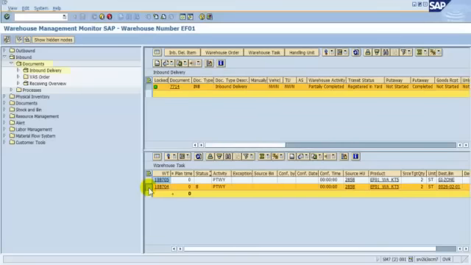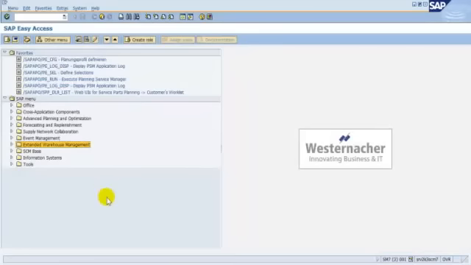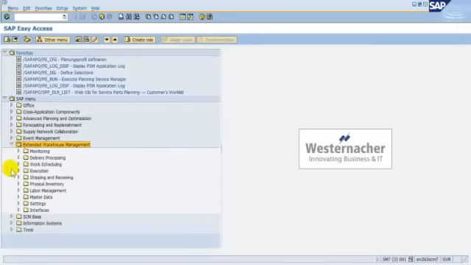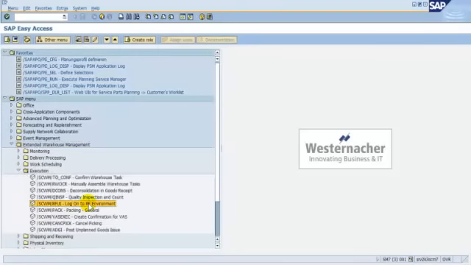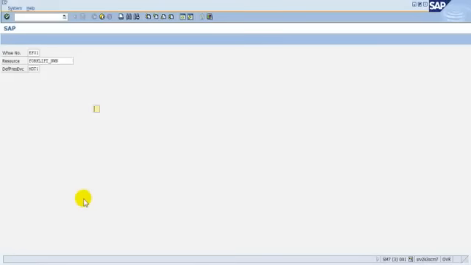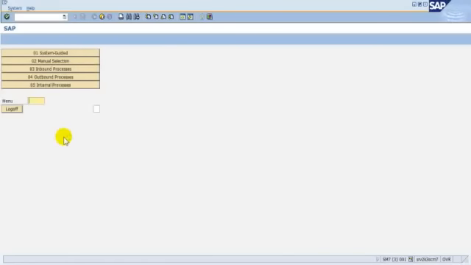Let's now go to the RF to confirm the unload task. To access the RF application, we use the menu Extended Warehouse Management, Execution, Log on to RF Environment. Here we enter our resource and sign on to the RF application. To confirm the unload warehouse task, we will use the menu O3 Inbound Process, O1 Unloading, O1 Unloading by Delivery.